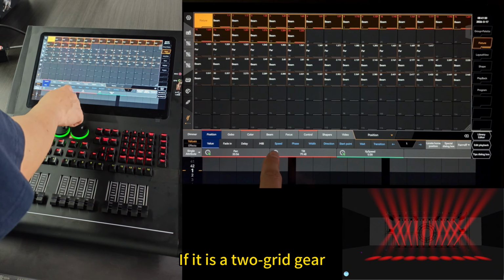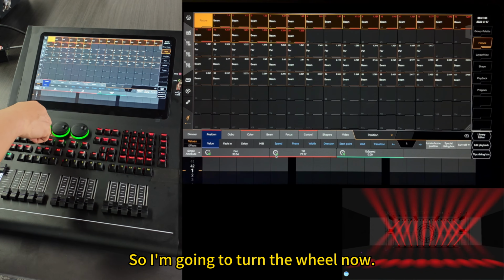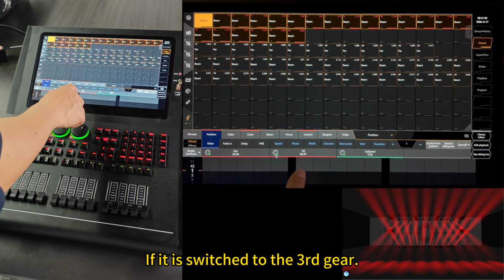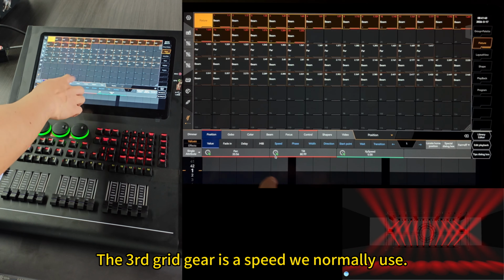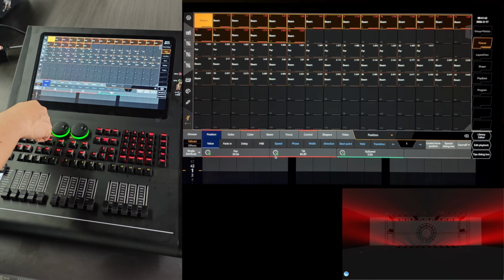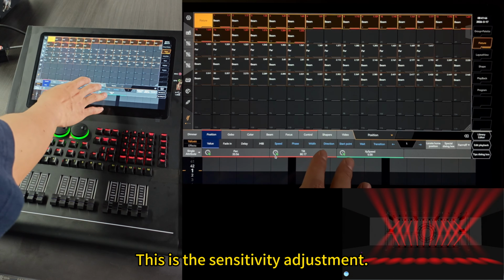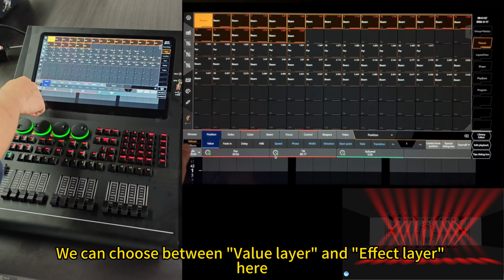If it is a 2-grid gear, and I turn the wheel now, the value will change faster. If it is switched to the 3rd gear, the 3rd grid gear is a speed we normally use. When I turn it, the number jumps quickly. This is the sensitivity adjustment. We can choose between value layer and effect layer here.